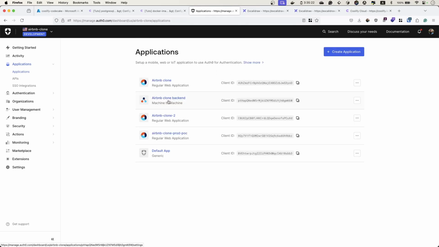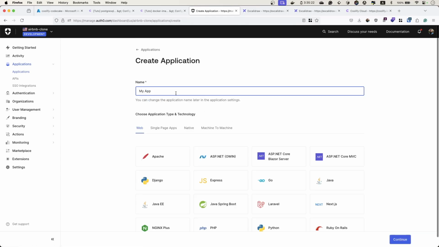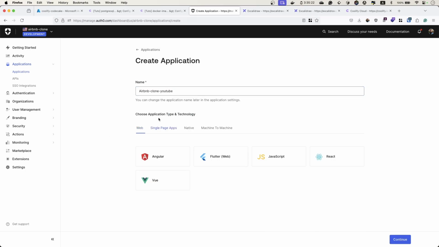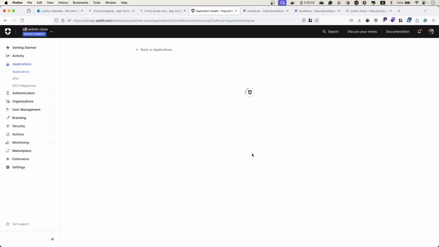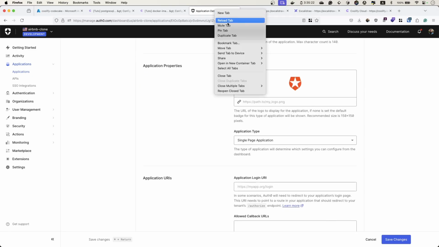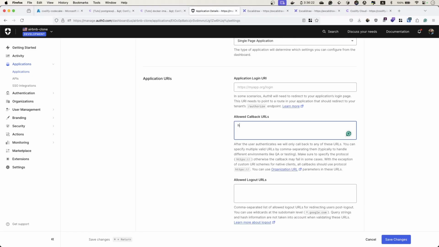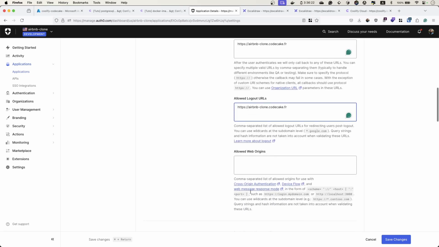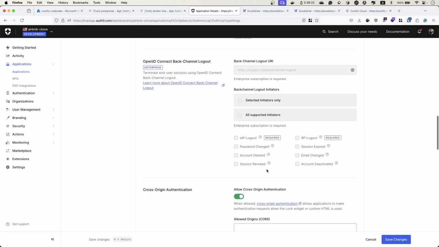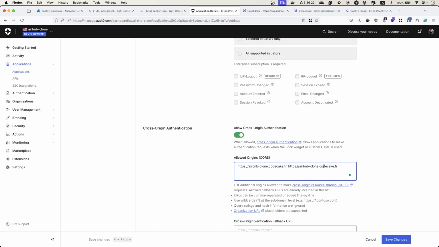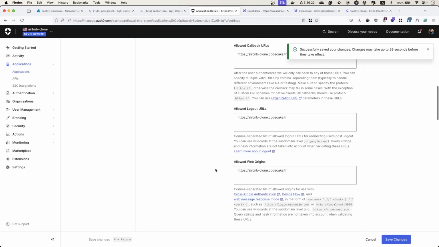So this one here, we are going to create a new application. It's going to be Airbnb clone YouTube. It's going to be single page apps. Continue. Okay. On settings, the allowed callback URL will be https://airbnb-clone-codecake.fr. The logout URL will be the same, and the allowed web origin the same as well. In terms of course, we'll have this one and the Airbnb clone dash backend as well. And we can save change.